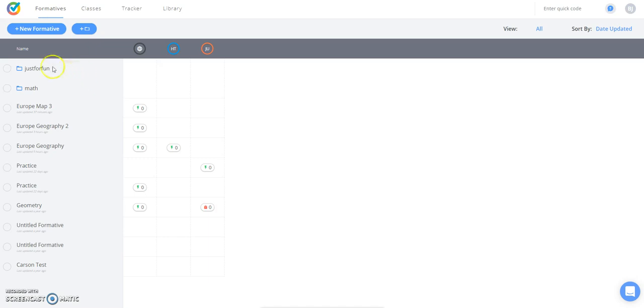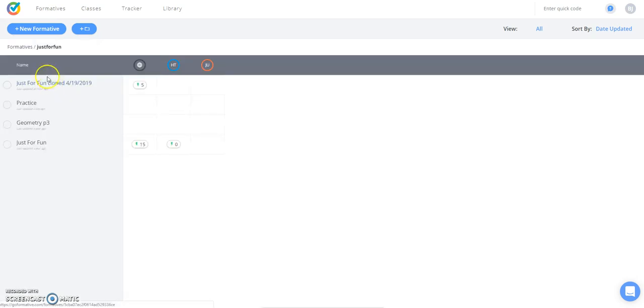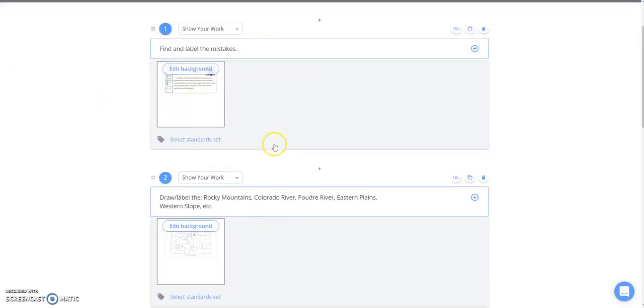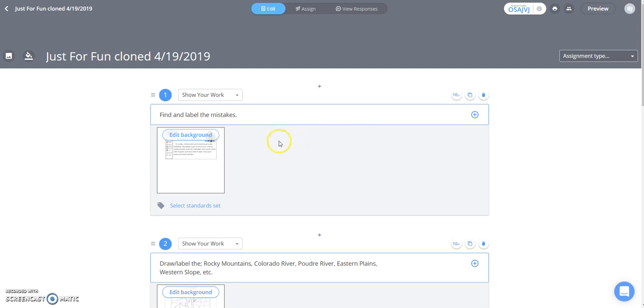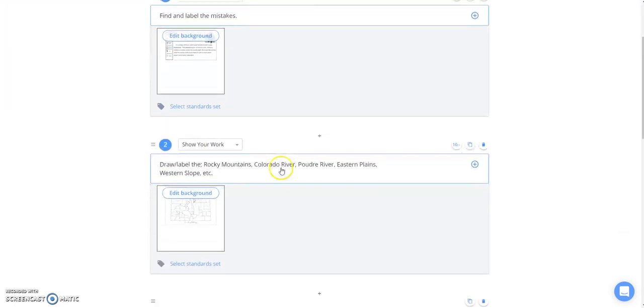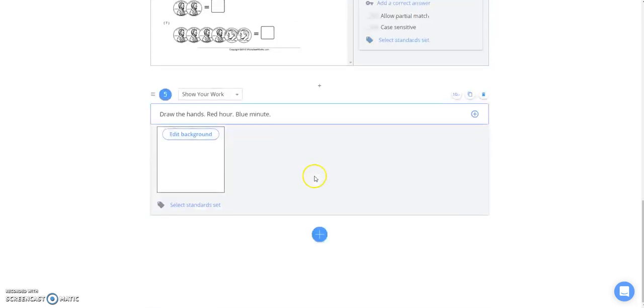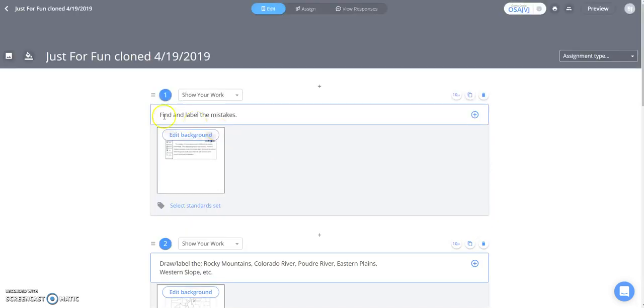So just to give you a quick look at what it looks like as the students complete these, I just wanted to pull up a sample. I've got a folder here called Just for Fun, and I just had a few teachers fill this out, and I made a worksheet with just really elementary basic questions, diagramming a paragraph, labeling a map, counting some coins, drawing the hands on a clock, just to give people a sense of what you could do with it, but it's suited for any grade level.